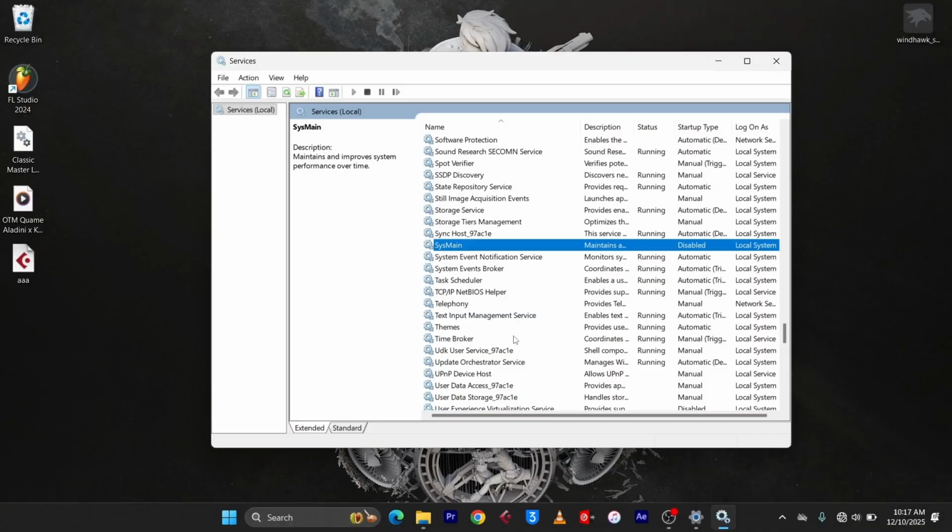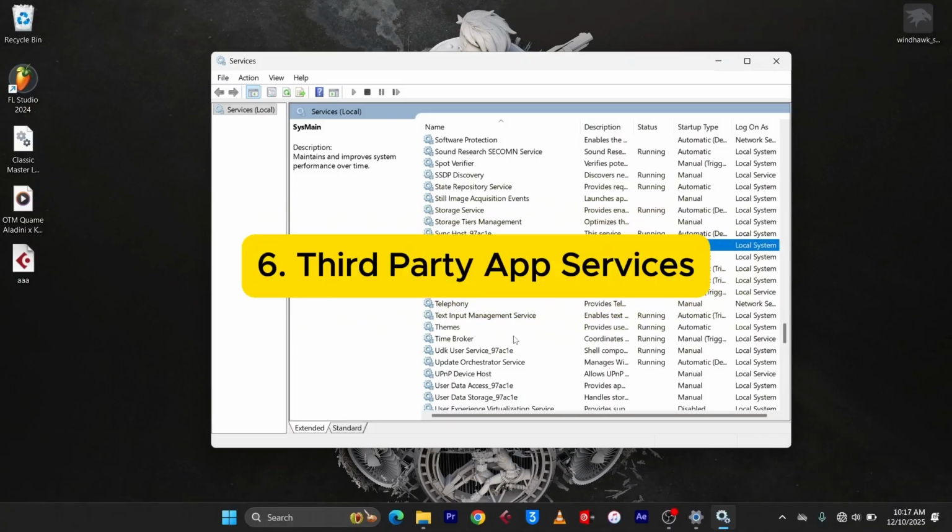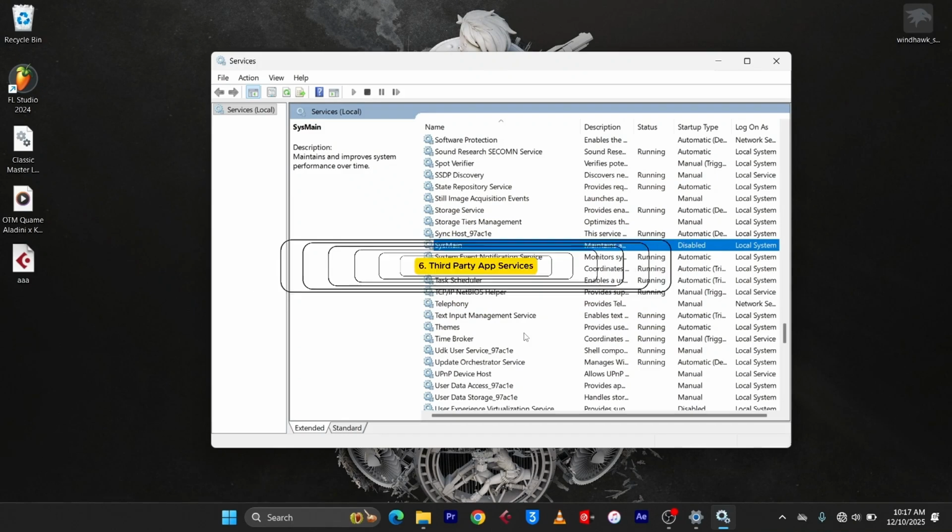Now here is something a lot of people overlook, third-party app services. Whenever you install software, some of them create their own background services that launch automatically with Windows. Even after uninstalling those programs, their services can still stick around, quietly consuming resources.